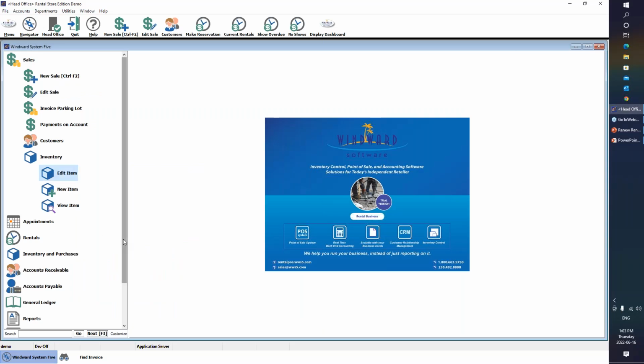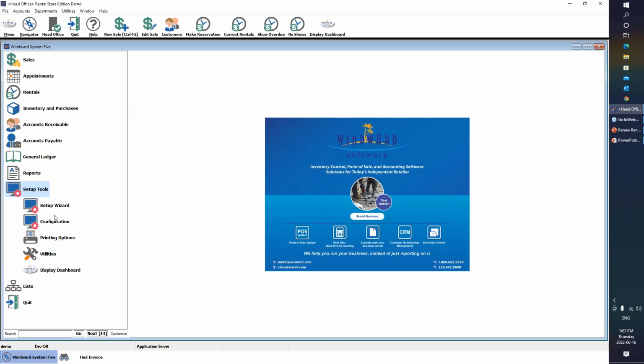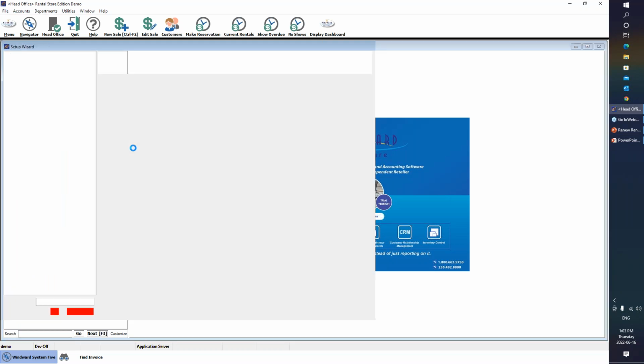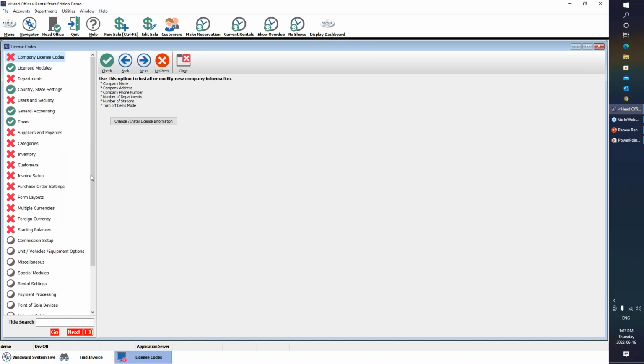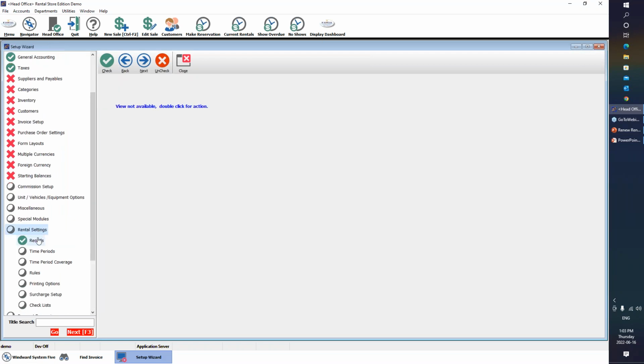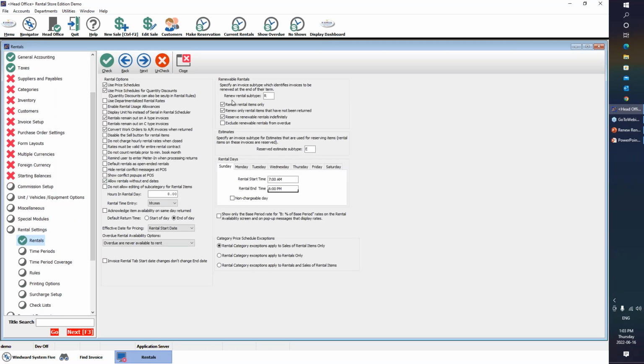All right. For the setup, we'll go to setup tools, setup wizard. Once this is done loading, we'll click on rentals. Just scroll down, click on rental settings and then rentals. From here, we can set the renew rental subtype. For me here, the subtype is R.